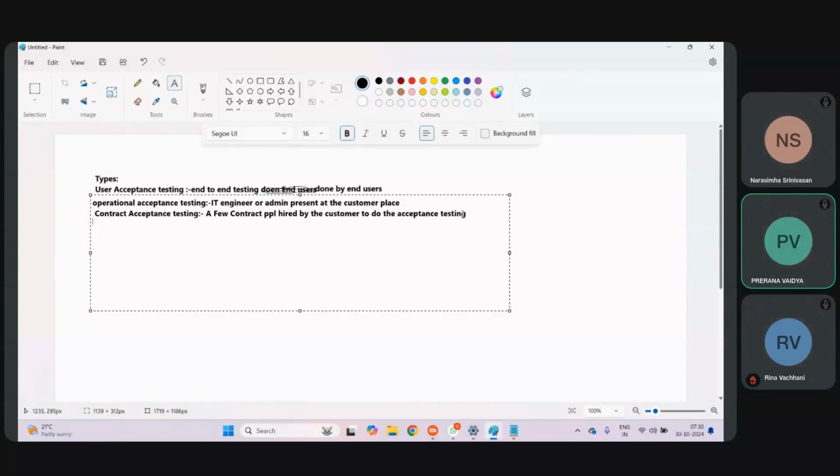Understood? Contract people means we are not directly employees, but we will work in a company. Like that, the customer will also hire a few contract people. They are not direct employees of their company, but they will do the acceptance testing. Once acceptance testing is done, he will just fire them, or he will tell them, hey, you can leave, your contract has been completed, so you have 1 week to search for a new job, like that.